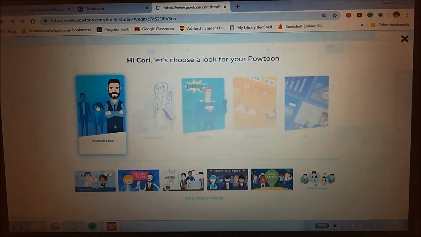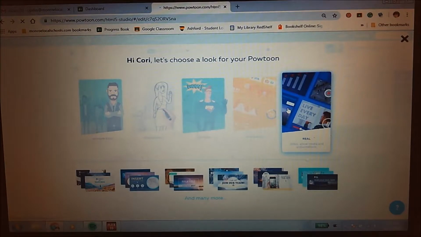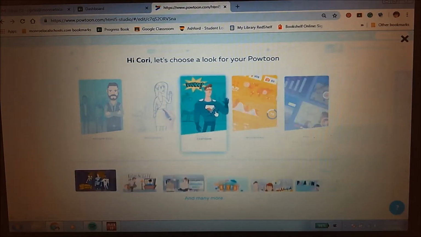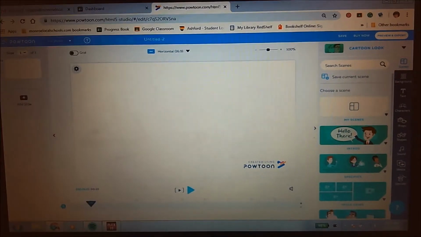All right. So there are different looks that you can have for your PowToon. It doesn't really matter. It's kind of whatever you like the best. So let's choose just the cartoon look. And you'll see that that look shows up over here. But this is the general layout of your video.